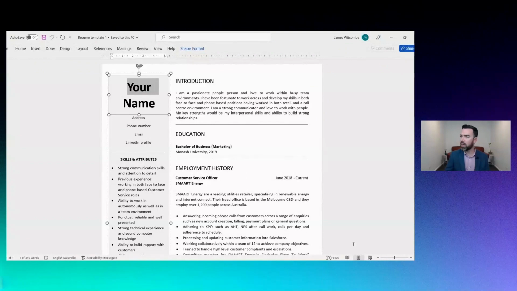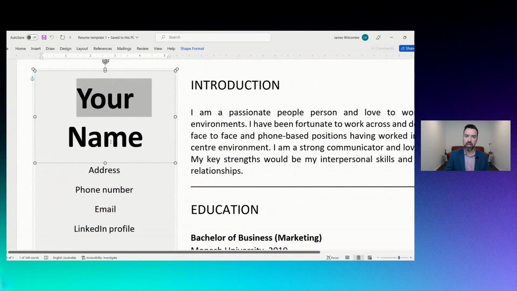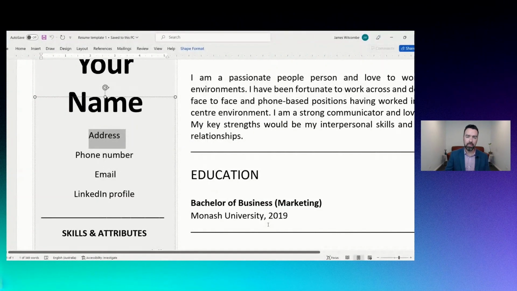As you'll see up the top here on the left, I've got a space where you can put your name. You put your name in capital letters, and then we've got some contact details. Address is an interesting one. It's not necessary, it's not really relevant to list your address. So don't feel like you need to list your address on every role that you're applying for.